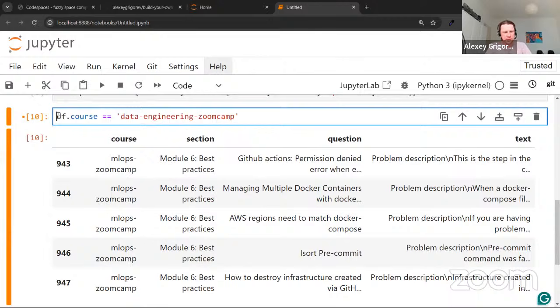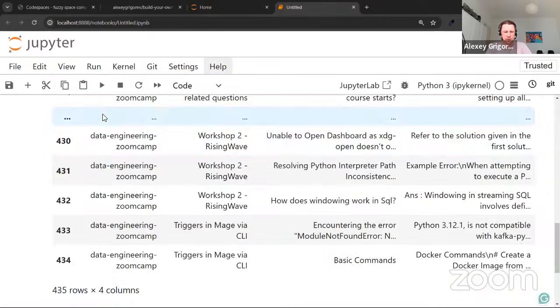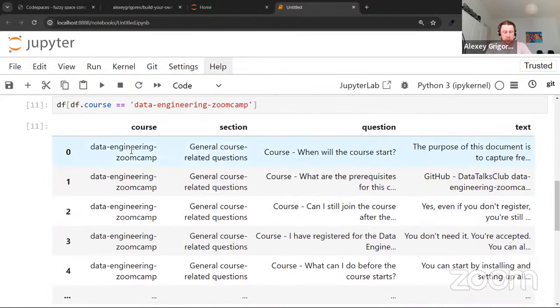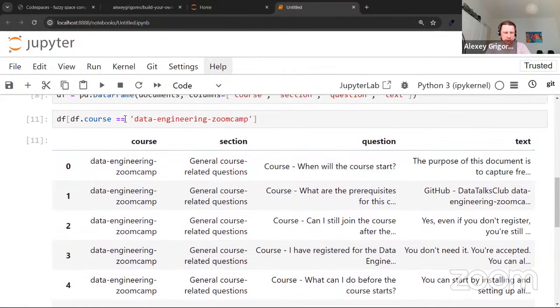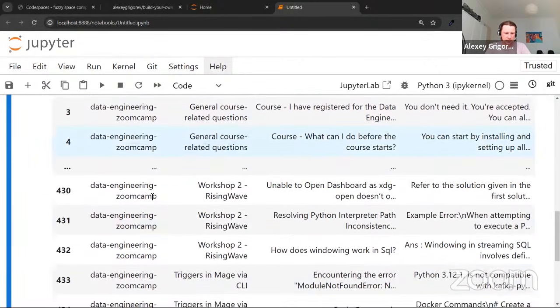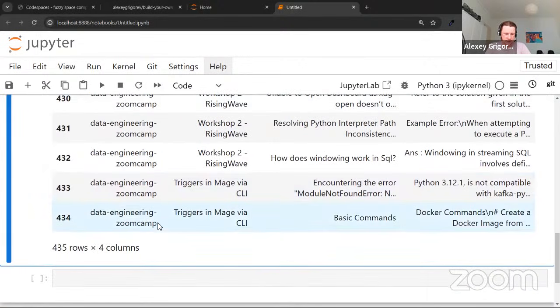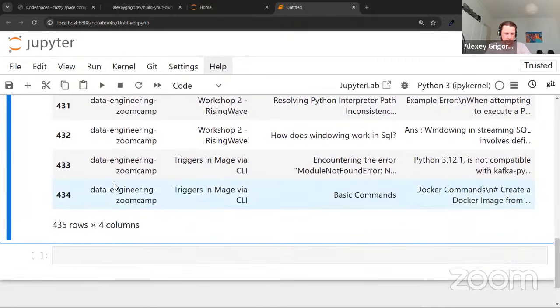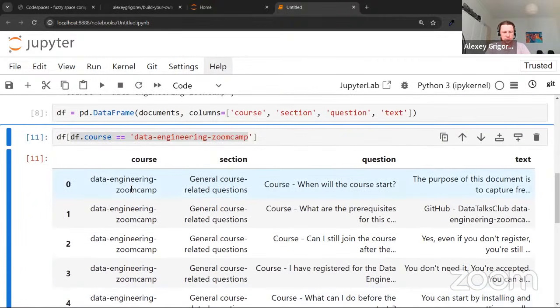Zoomcamp. So typically for pandas, the way we do it is we do filtering, right? If we have a data frame and we want to have a subset of this data frame, we use this syntax. We filter by this field, course, and we select only entries from here, right? Only questions about the course. So this is how we can easily limit the answers to the course only.